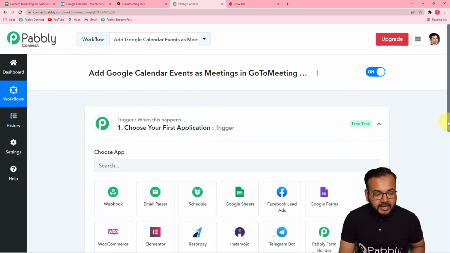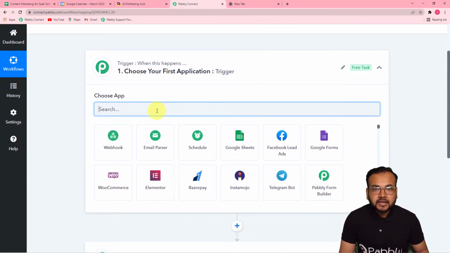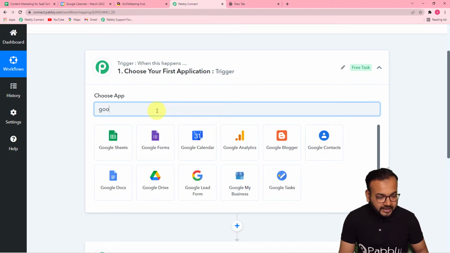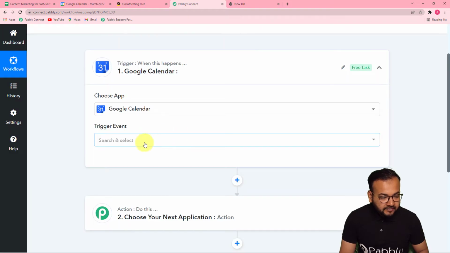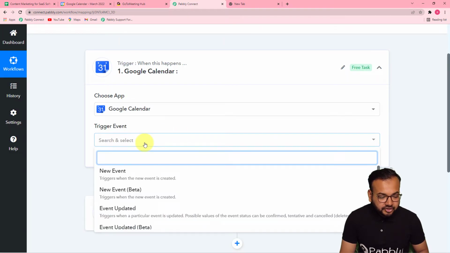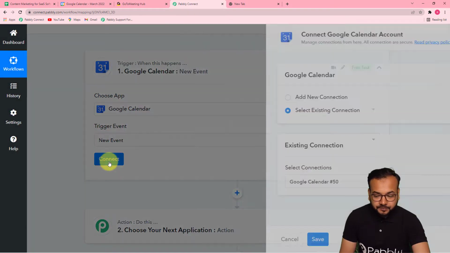So first of all, you have to set up this trigger here. So from this choose app field here, you have to choose your trigger application, which is Google Calendar in our case. So search for Google Calendar. Okay, select it. And then you have to select the trigger event. So the trigger event would be new event. So it will trigger this workflow when a new event is created in the calendar. Okay. Now you have to click on connect.